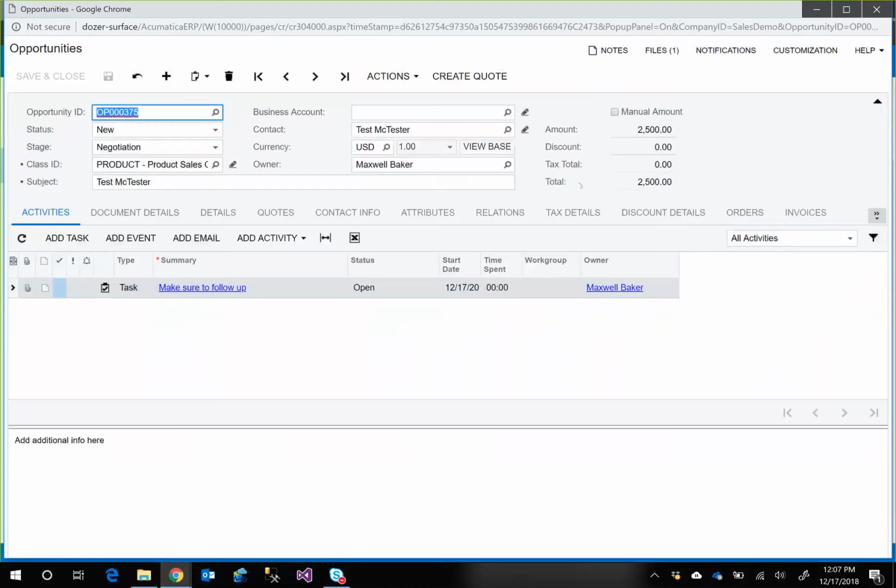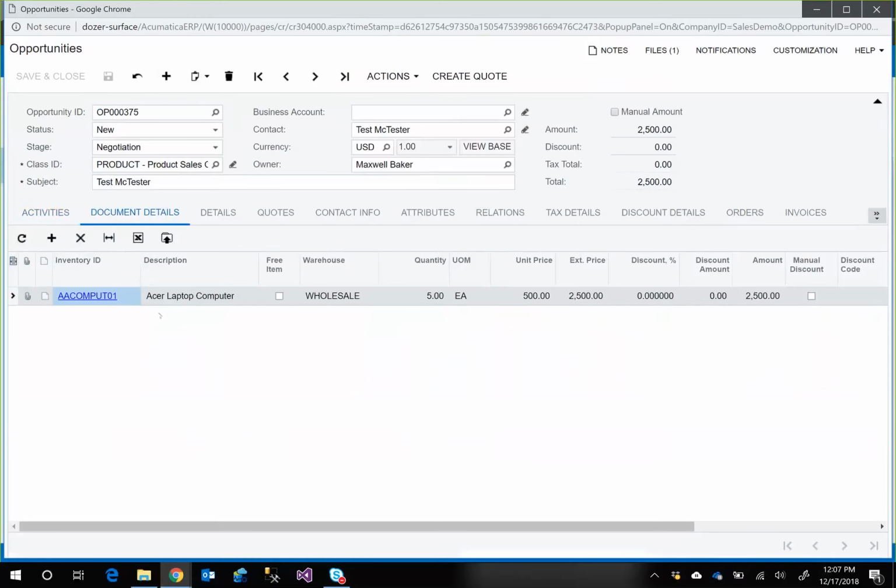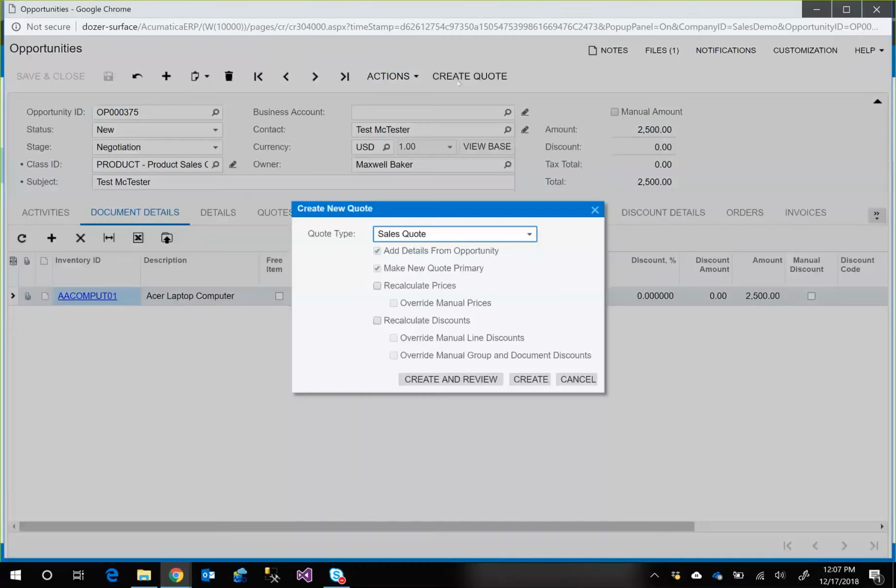So it makes that pretty easy, pretty straightforward. Let's fast forward just a little bit, and I'm going to say we've talked with Test here. They're ready. They actually want the quote for these laptops now. So you'll see the button at the top of the screen where this says Create Quote. Straight from this opportunity, it's going to go in, look at what I have on the document details here, and I can actually create a quote from this particular opportunity.